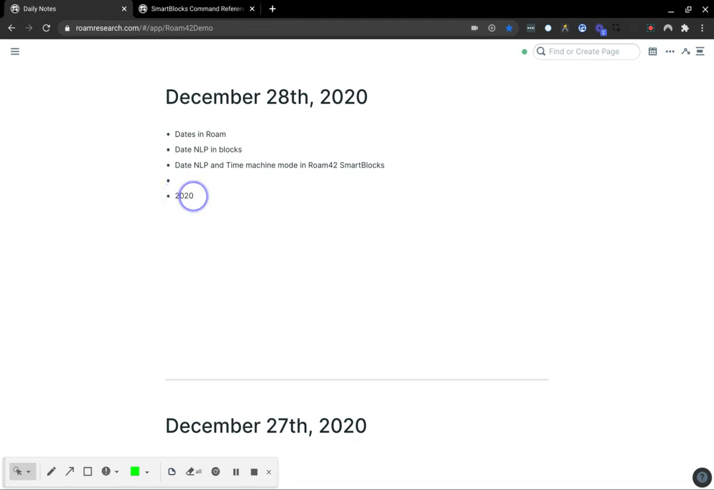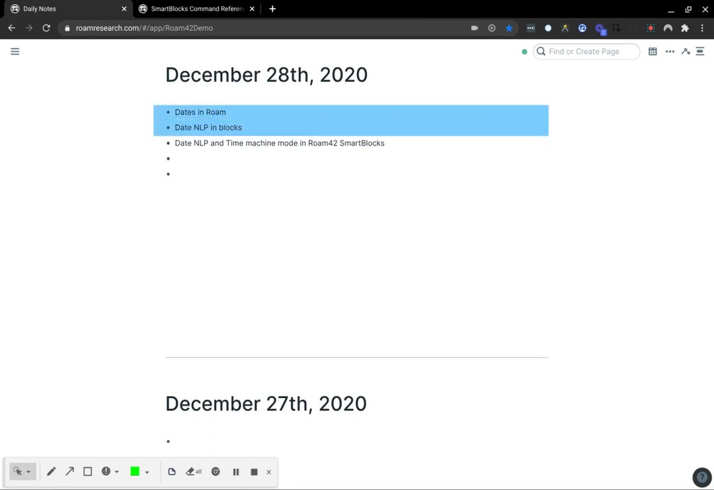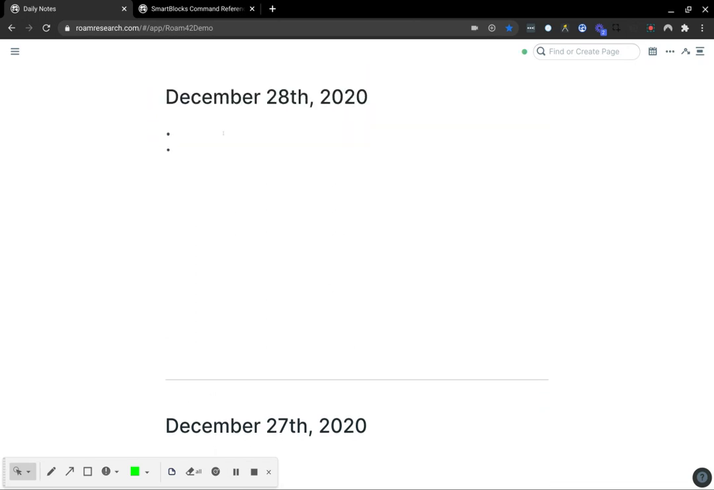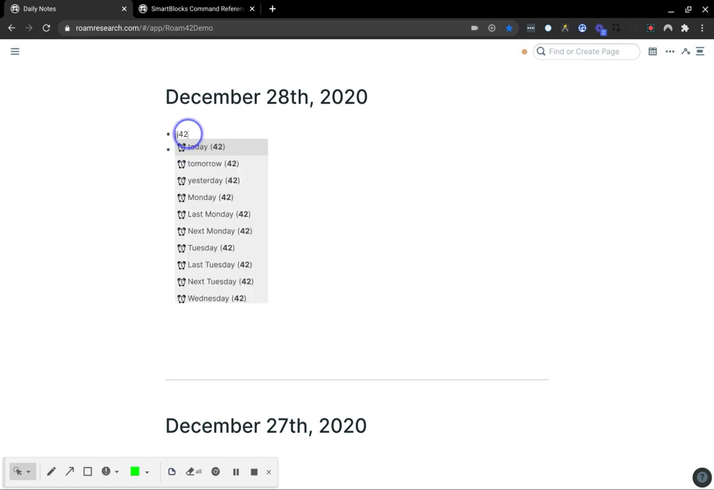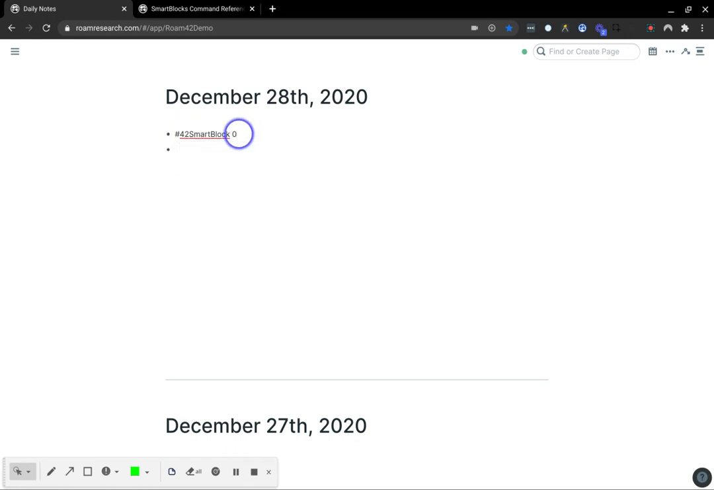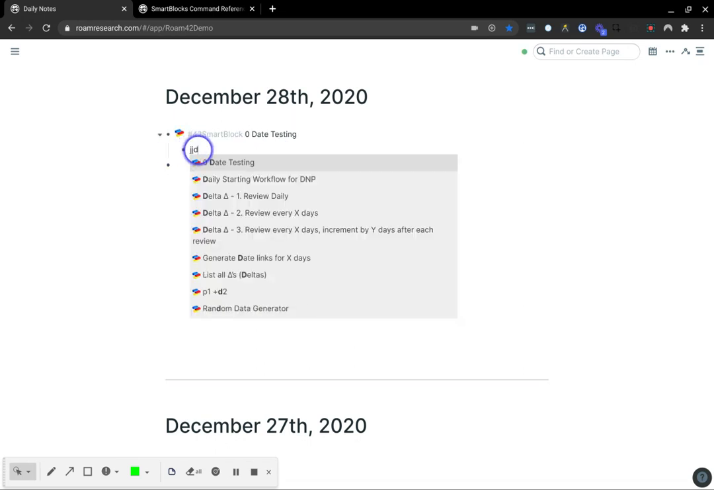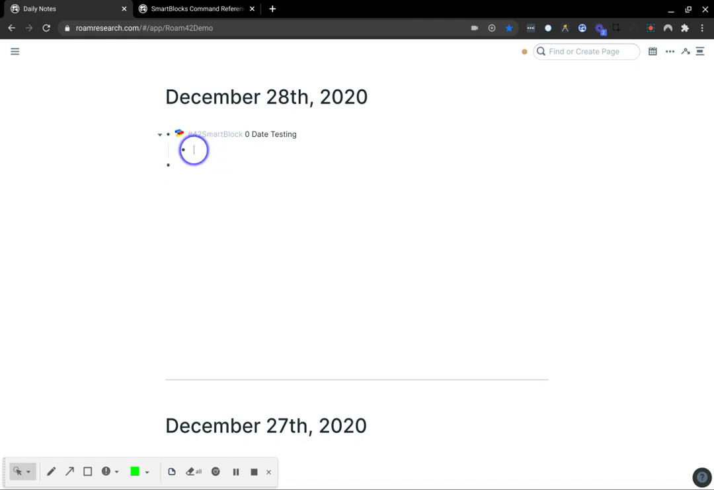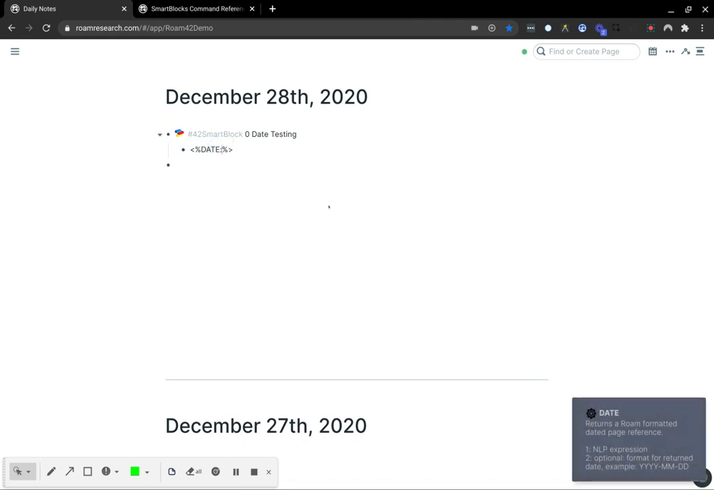You can even do, of course, just typing in dates as you might like, and then use the natural language processor to resolve those. Now, why that's important is that the Roam 42 SmartBlocks feature uses the natural language processor for many things. So let's take a look at that. We're going to build a very simple SmartBlock here. We'll call it 0 date testing. And this is a very common command that we use in SmartBlocks, date, and it supports natural language processing. So I'm going to say today.